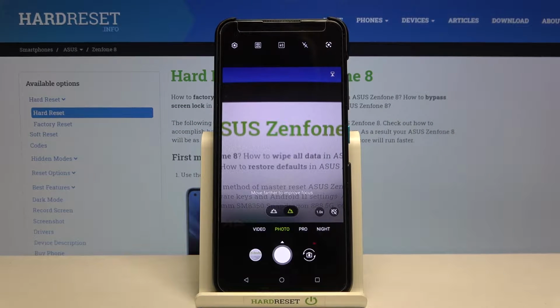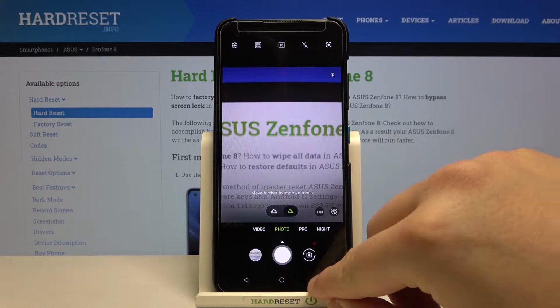Welcome. In front of me I have the ASUS Zenfone 8, and today I will show you the best tricks and the best options that you can find in this smartphone camera.